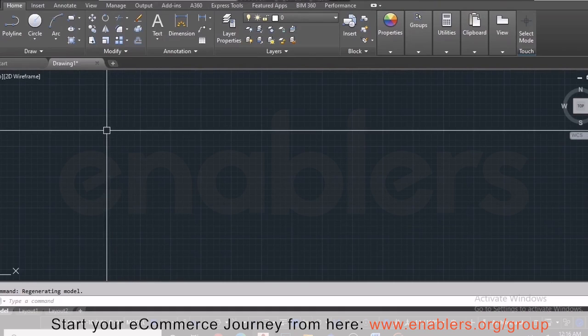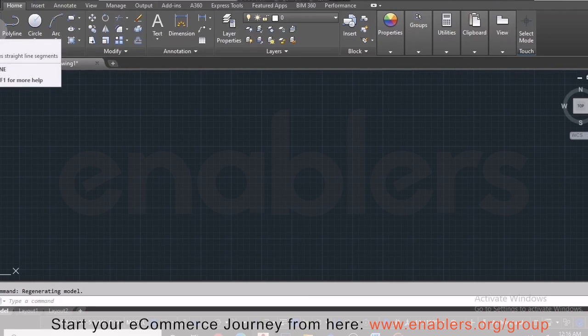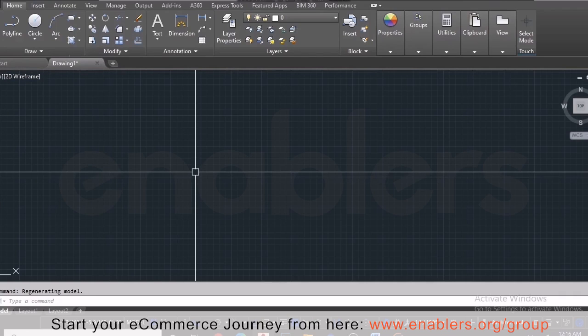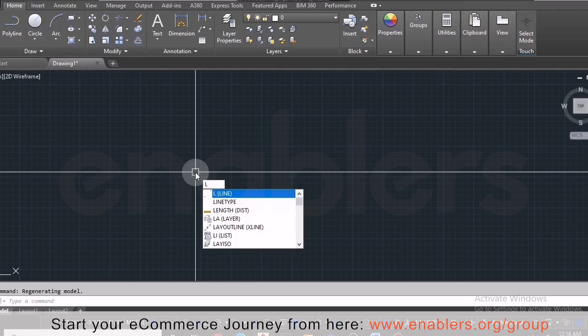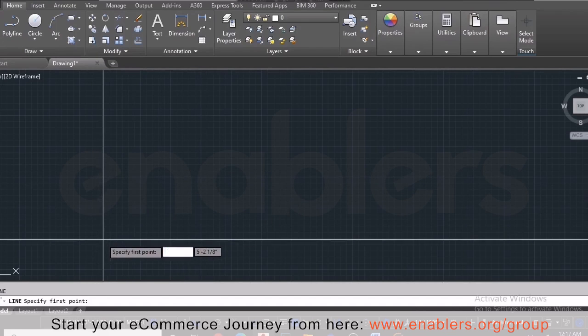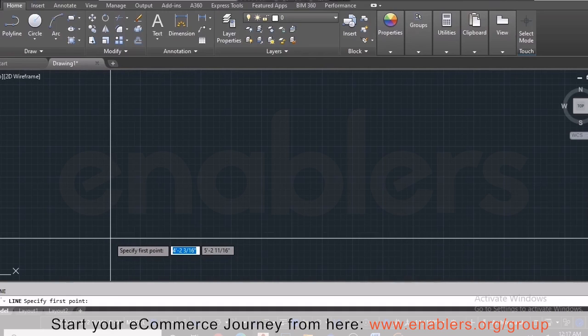Now let's talk about making the first set of drawing, and we will do that using line tool. So you can click here to select the line command, or you can also use its command L. So I will type L and press enter to start the command. Now we need to start from a point. As you can see here, the instruction says you need to start from point.